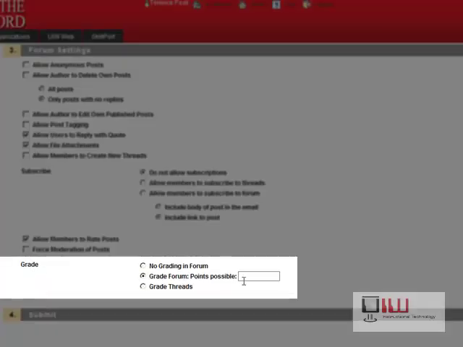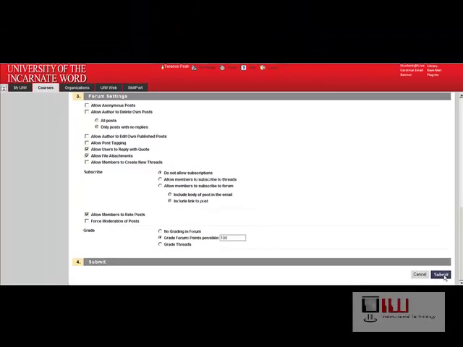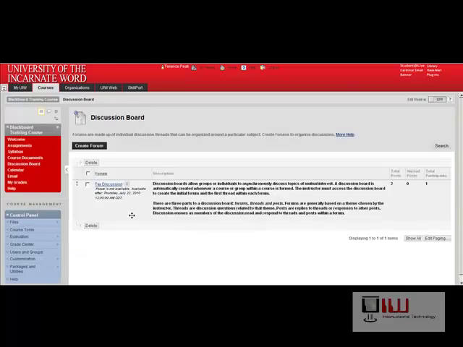If you want to grade the forum, click Grade Forum and put in points possible. This will allow you to grade the forum through the Grade Center. Click Submit. Click Create.